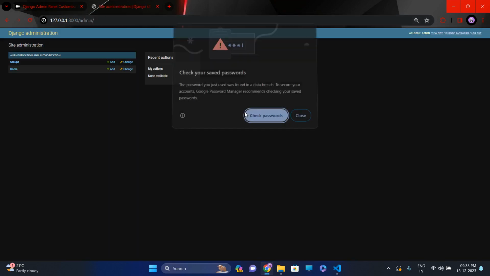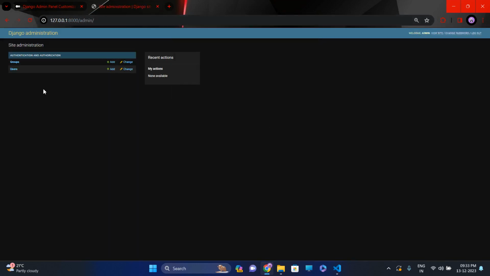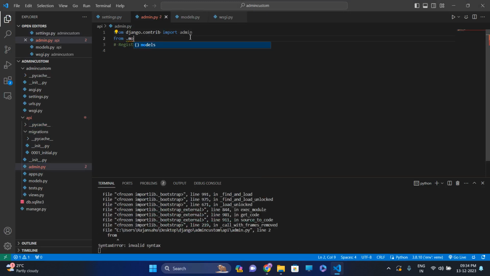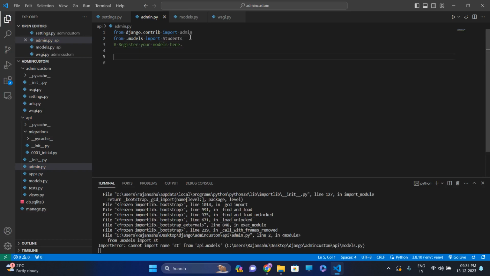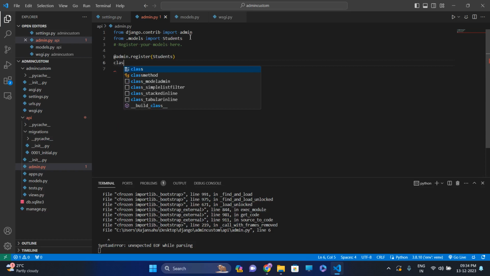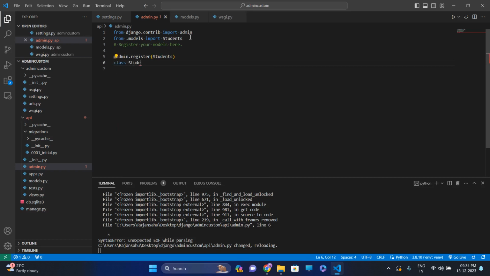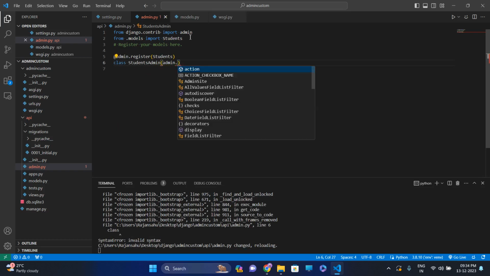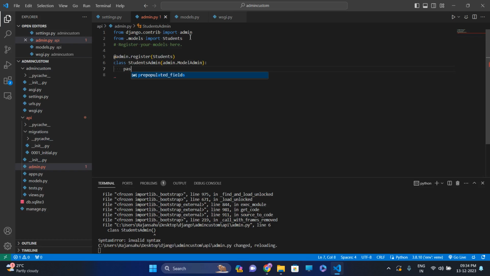Login. So the student model is not reflecting in the Django admin panel. For this we need to register our model in the admin.py file. Let's import our student model. admin.register Student, admin.ModelAdmin. So save it.